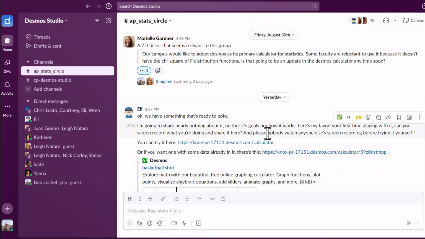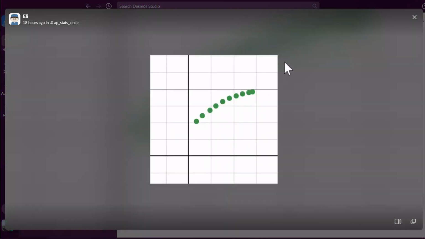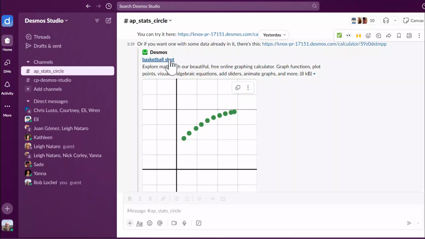All right, I don't want to ramble for too long, but let's see what basketball shot is all about. I'm going to guess you just put some data. Well, that's not what I want. You put some data in there.